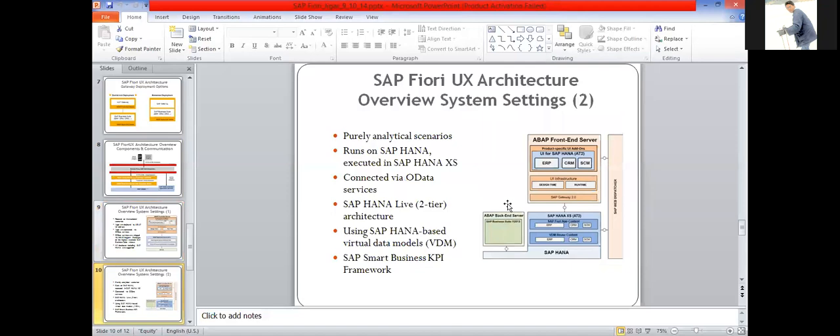Now, this particular architecture is for the analytical apps. So let's discuss the architecture for analytical apps. For this landscape, you would need to have a reverse proxy installed. In this architecture, we are using the SAP Web Dispatcher as the entry point for HTTP requests. It can either reject or accept connections, and when it accepts a connection, it selects the appropriate application server. Either it can select the ABAP front-end server or the HANA Access Engine to process the request.